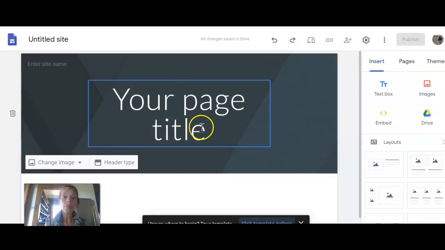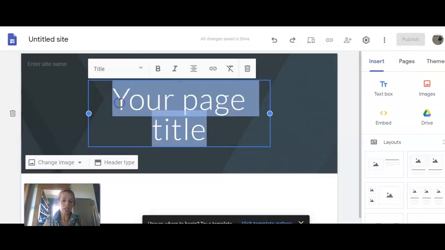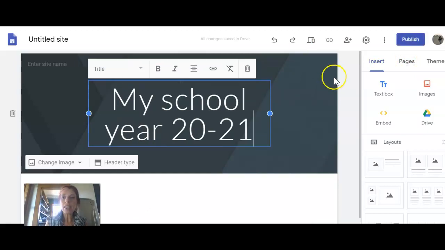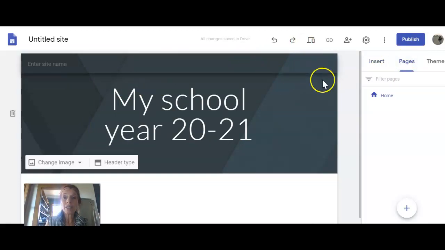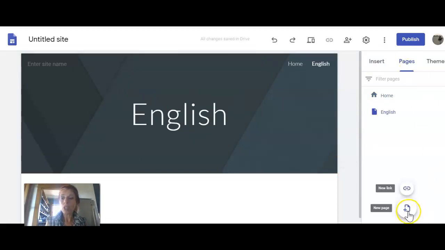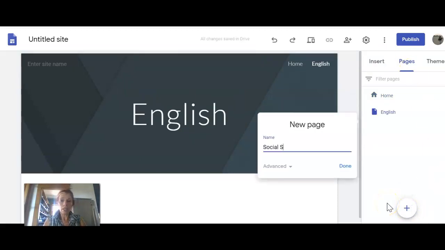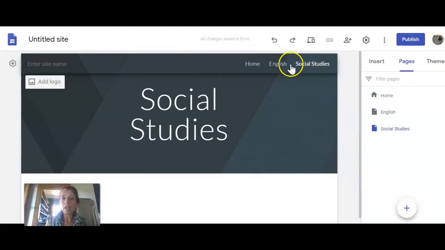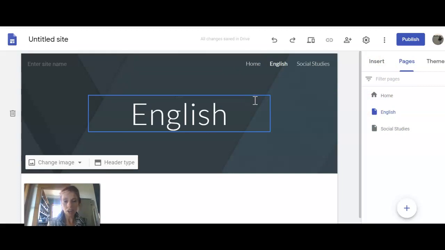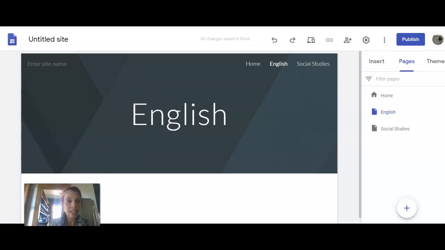So your first page would be my school year 2021, okay? Now I'm going to add a page. So I'm going to title that page English, all right? So that's done. I'm going to add another page. I want a social studies page, okay? Done. You'll see they go up here. And then when I want to put things in there, I will insert items. Might be a nice way to organize all of your things. The end.